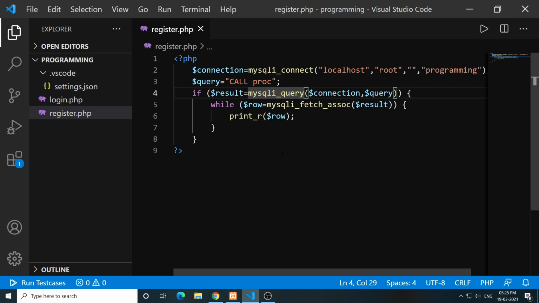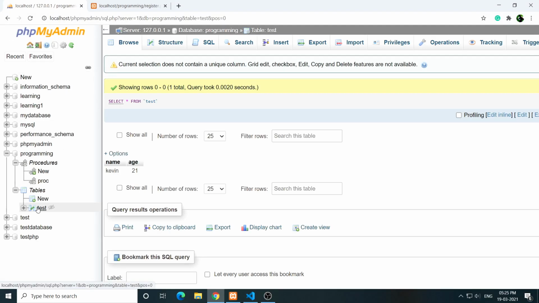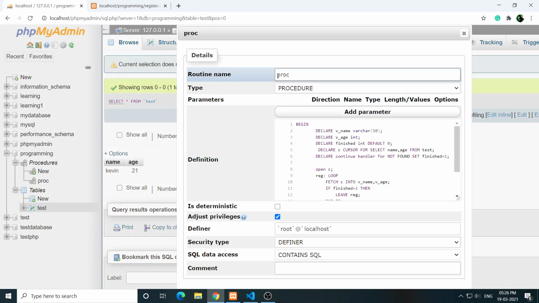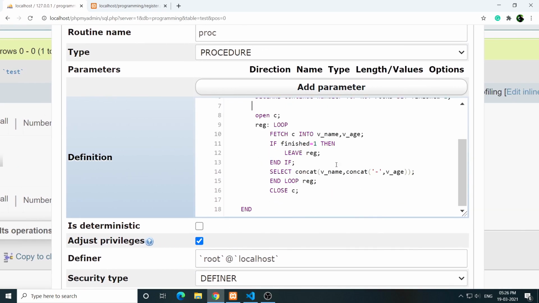Now I will just show you in phpMyAdmin. This is the procedure. This is the name proc and this was the entire code. Here we were just fetching the values that are stored inside the table.